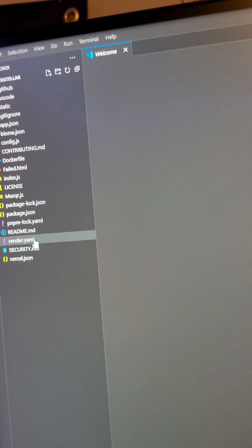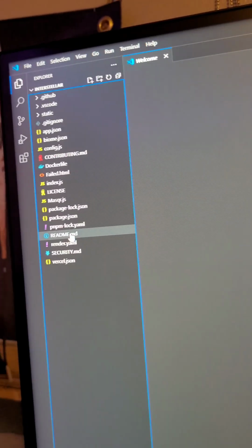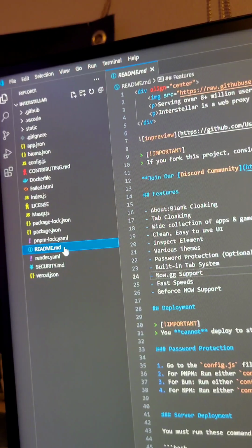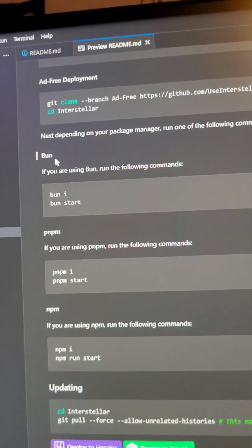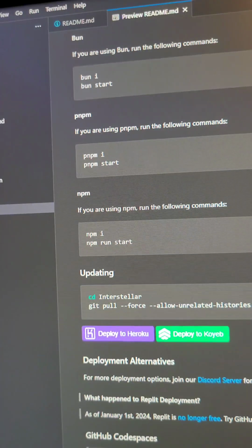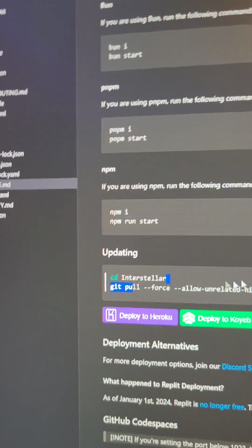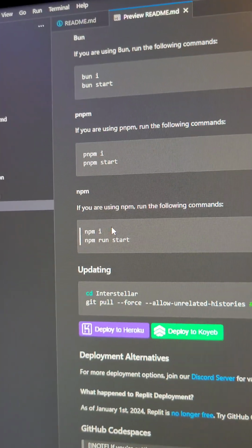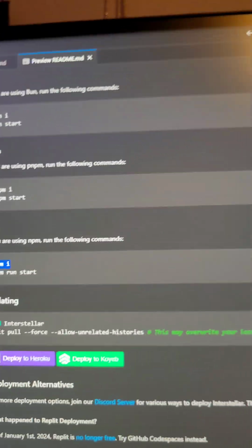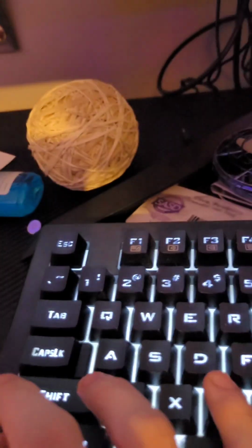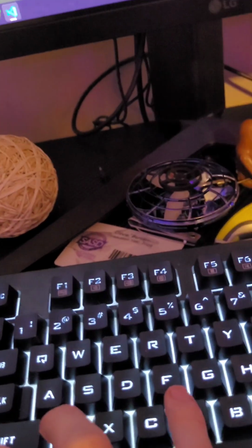Now you're gonna go back to the README if you don't know what you're doing. I'm just gonna open it up in the preview, that's just easier for me. Scroll down. If you're using Bun, PNPM, NPM, or anything, you can also update it, but right now I'm gonna show you how to use it with NPM. It's the same thing with everything else. Just do Control-C, copy, and then Control-V and paste it there, or you can just type it.